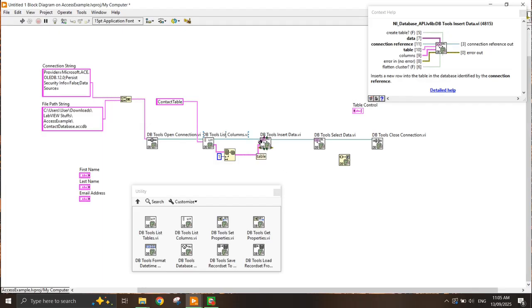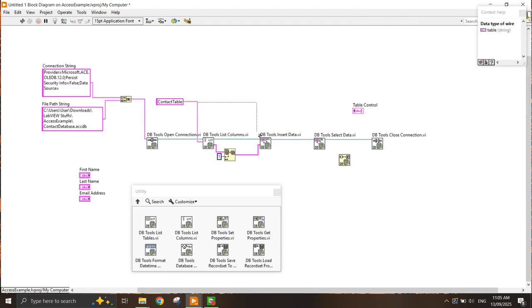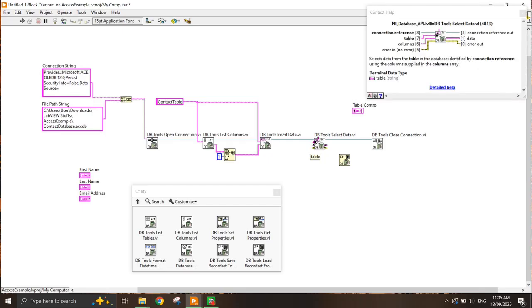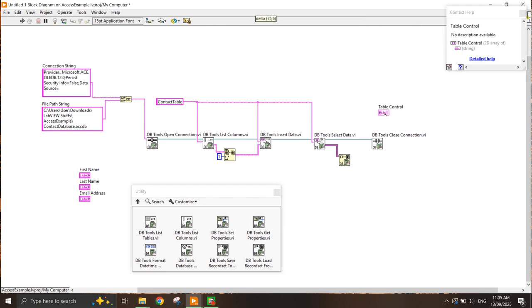Next, this also requires a table, what table is actually being used, so let's put it here. And lastly, the select data is also table as well. And once that is done, put a database variant. Let's create a constant here, remove the value, because you need to define the variant type.